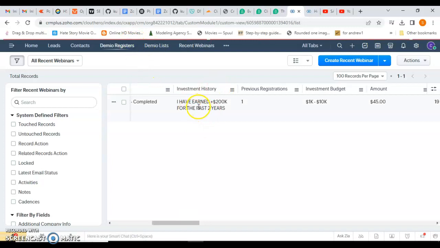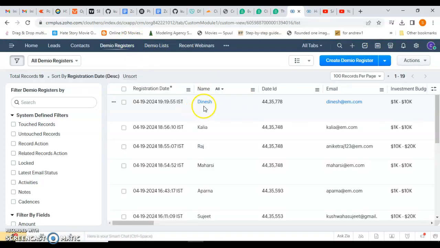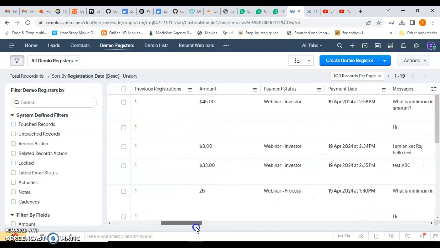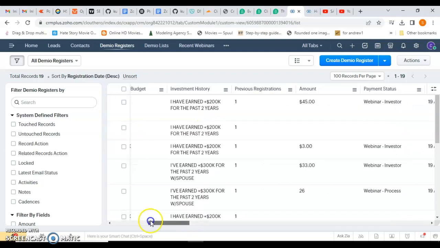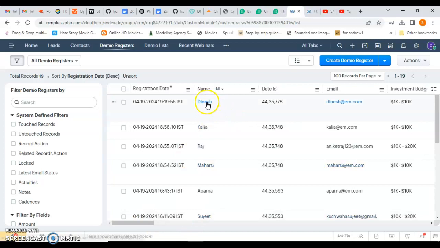Here only a single record will be there, because there was only one person in the last event, and here is the complete data of whoever attended till now. So from here we can also see Dinesh, and we can see the payment is done, payment status, payment date, and amount, everything is here. So all the data will be here.